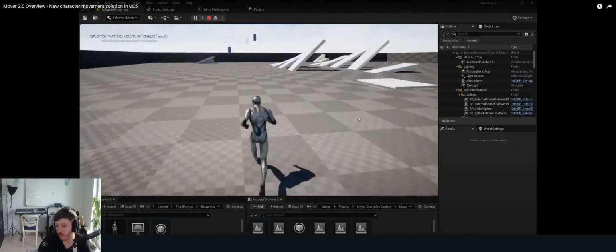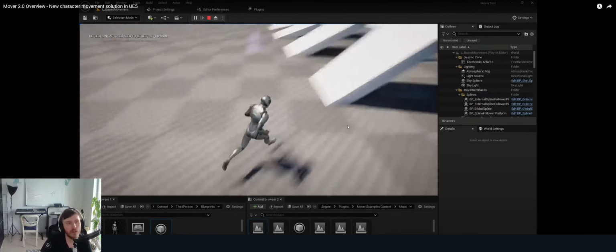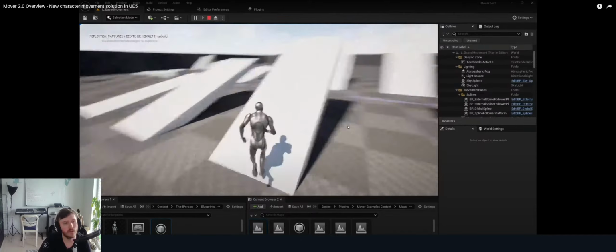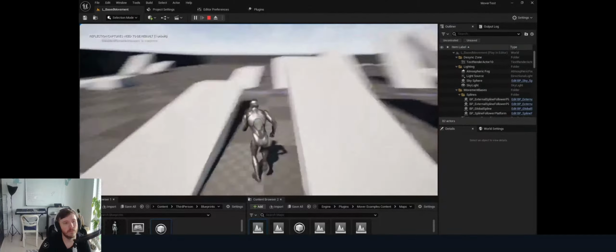So that works. We would probably have slopes. So this is, I think, unwalkable slopes. Then walkable slopes. Works fine.